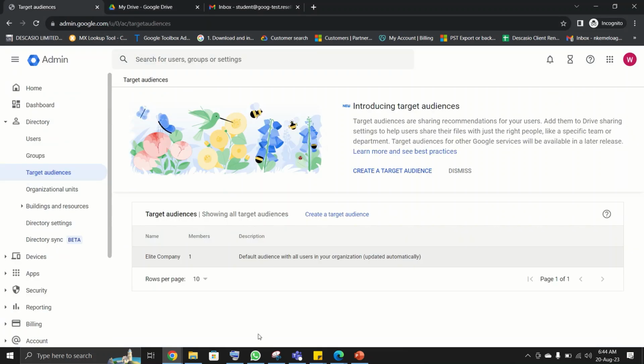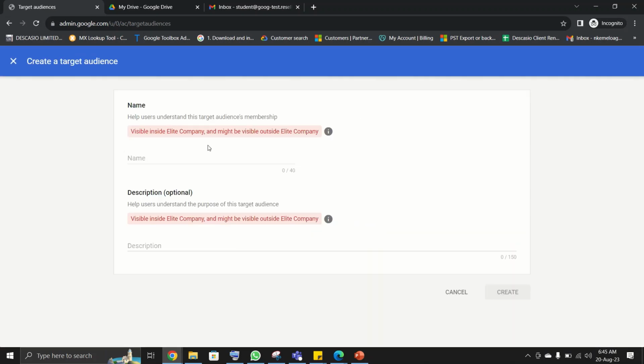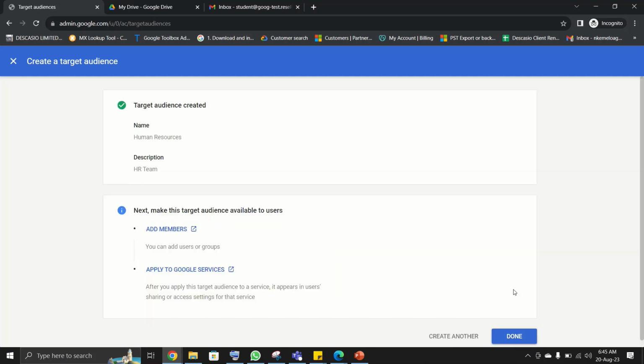From the target audiences page, simply click on Create a target audience. Here you will give it a name. So let me call this Human Resources, for example, HR team. And I click on Create. Now that has created the target audience.